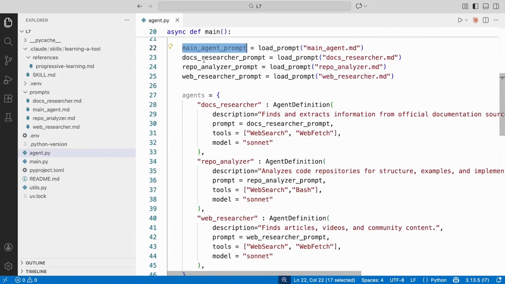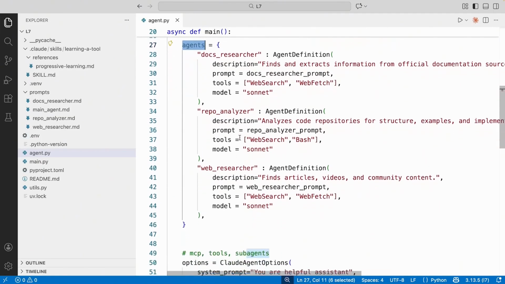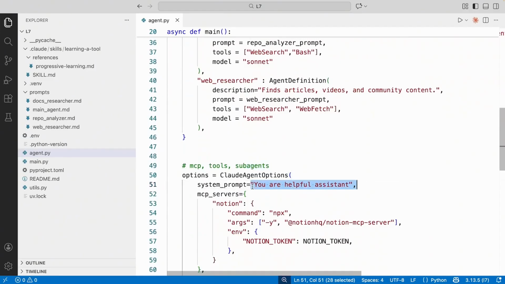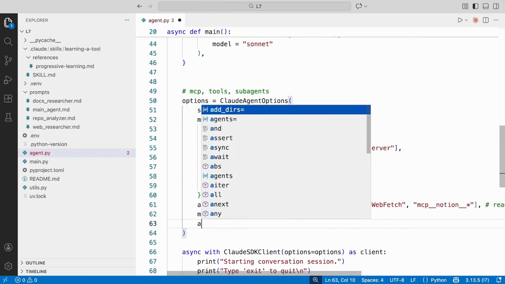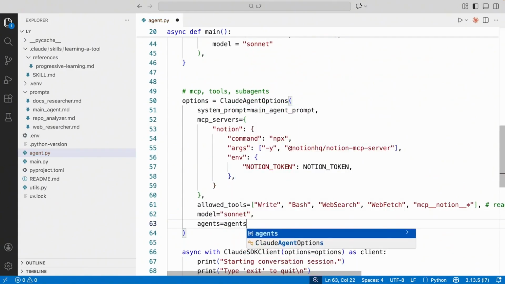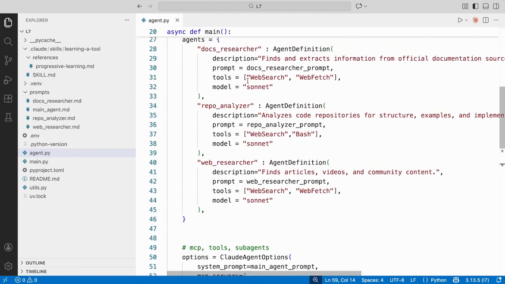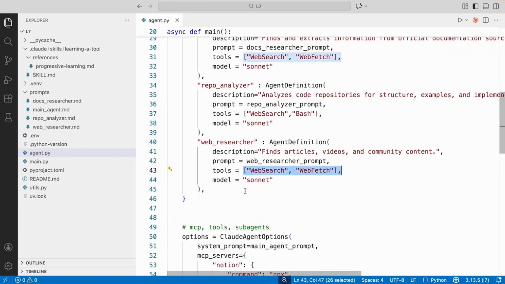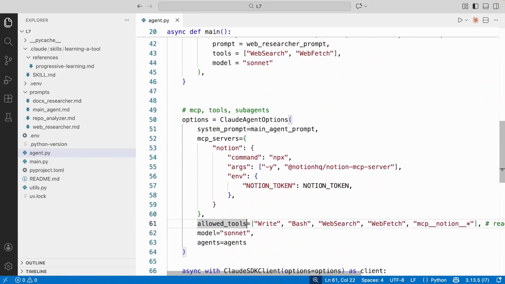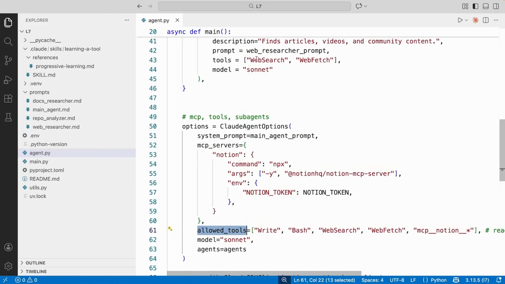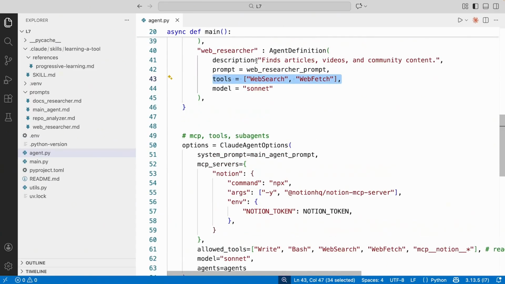You can see here, we still need to use our main agent prompt as well as this dictionary of agents. So we'll update our system prompt with the main agent prompt, and then we'll make sure to pass in an additional keyword argument of agents that references our dictionary with our agent definitions. As you can see here, our researcher, our analyzer, and our web researcher are using tools that we've defined here as well. It's important to make sure that you list all of the tools that your main agent and your subagents will need to use inside of your allowed tools, or else your subagents will not allow them, even if you include the tools here.